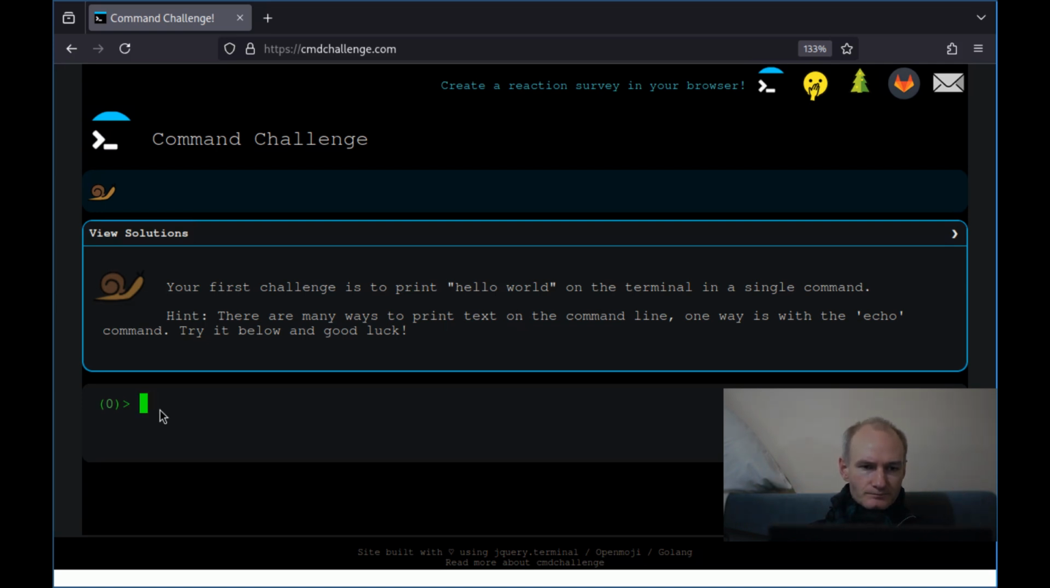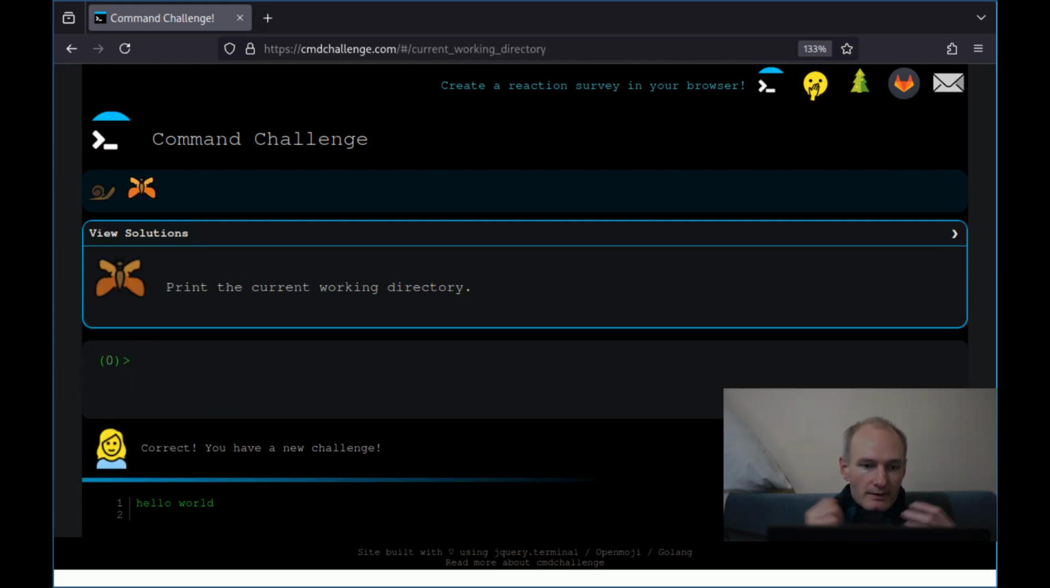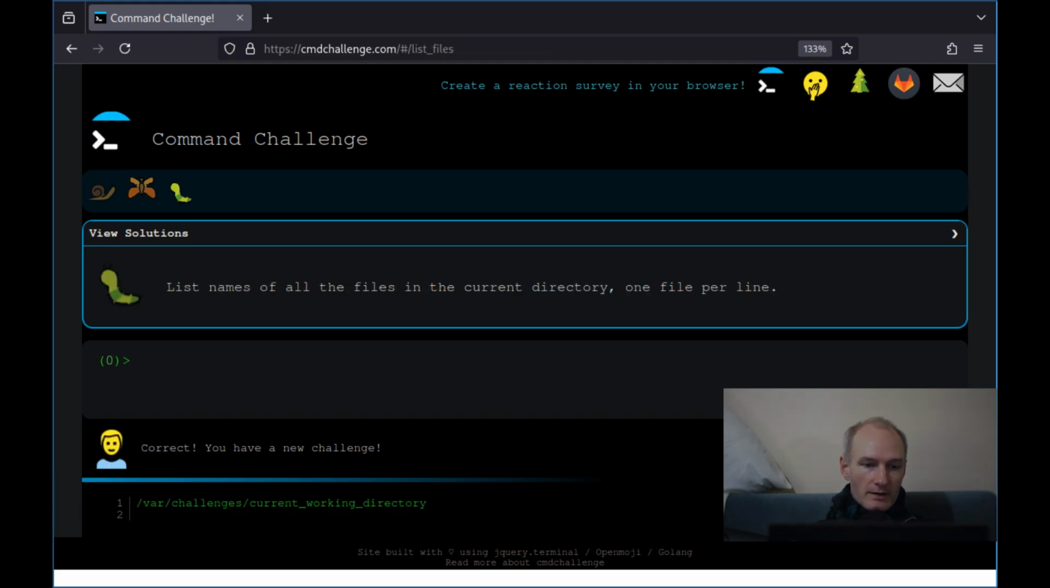Okay, so your first challenge is to print hello world on the terminal in a single command, and it even gives you a hint. So let's do that. Obviously echo, the classic programming hello world is the classic programming newbie starter, and echo hello world in the command line. Okay, that's correct. Print the current working directory, so that'll be pwd. Fantastic, and it tells you the current directory at the bottom.